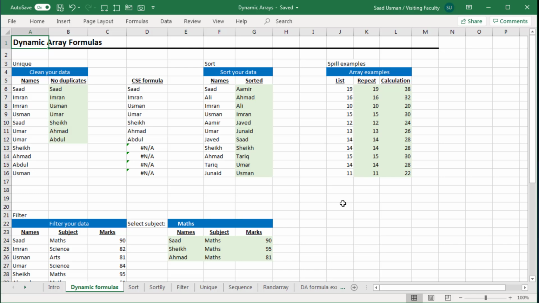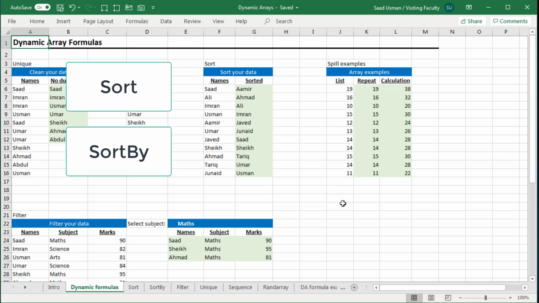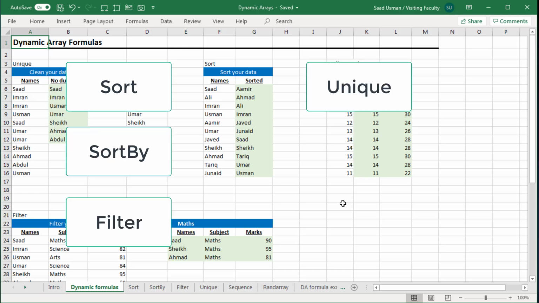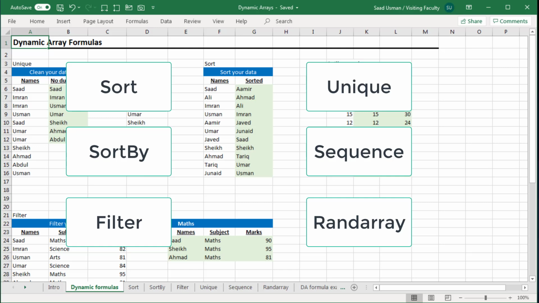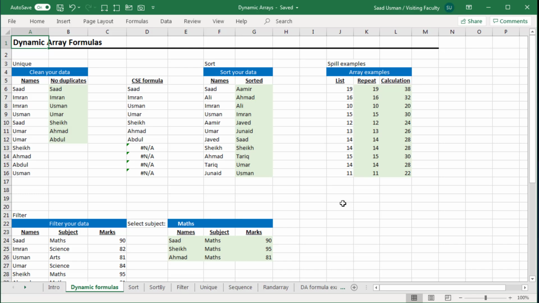The dynamic array formulas released by Microsoft Excel include a set of 6 formulas. These include SORT, SORTBY, FILTER, UNIQUE, SEQUENCE, and RANDARRAY. These formulas will be dealt with separately in individual videos, but right now in this video I'm going to share with you some basic aspects of these formulas. Now let's take a look at the first one.